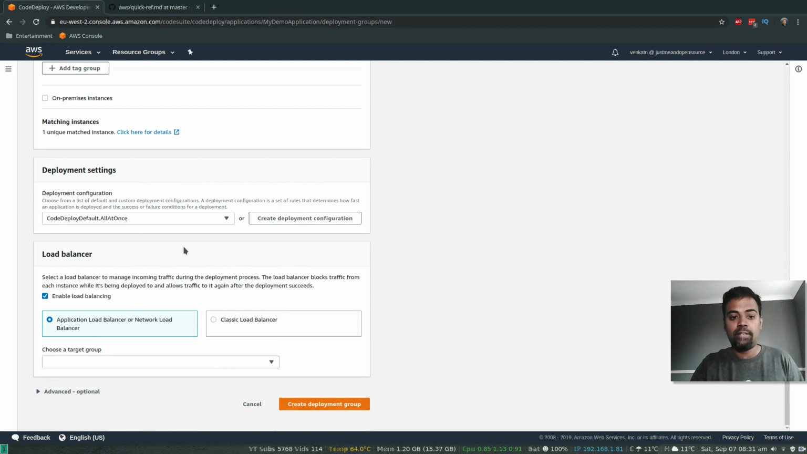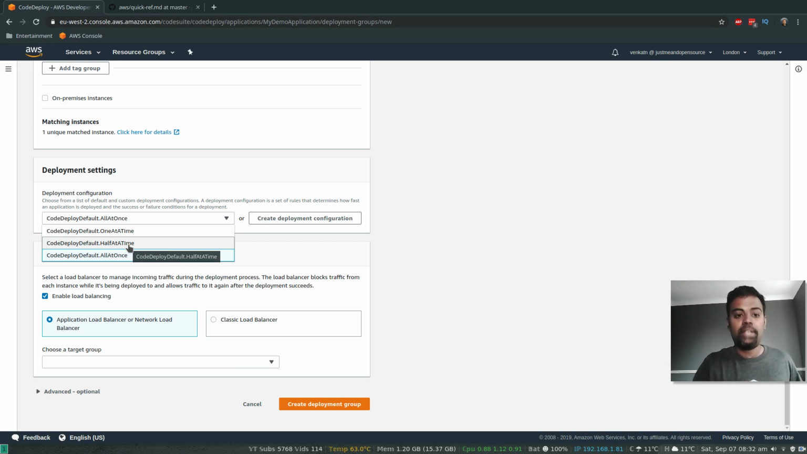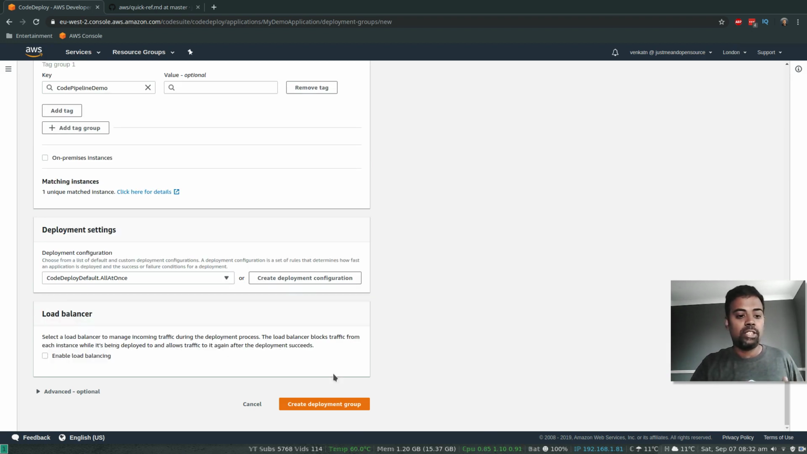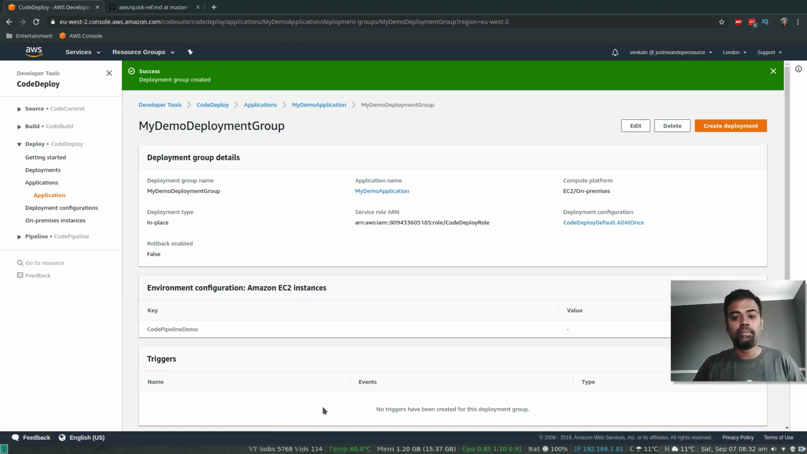Okay, so deployment settings, code deploy default: all at once, half at a time, or one at a time. If you've got 5 EC2 instances, you can do all at once, so it will update all your EC2 instances at once, or take half at a time and then move to the other half once the first half is completed, or just pick one EC2 instance at a time and then do your updates. I'm going to leave that at all at once because it doesn't make any difference, since we are using just one EC2 instance. We're not using a load balancer, it's just directly deploying to the EC2 instance. So I'm going to uncheck that one, create deployment group. Cool, deployment group is now created.